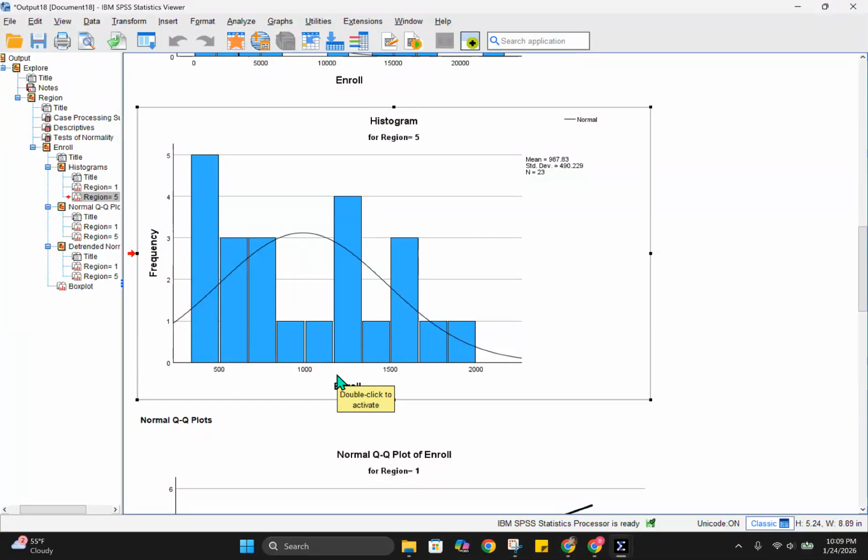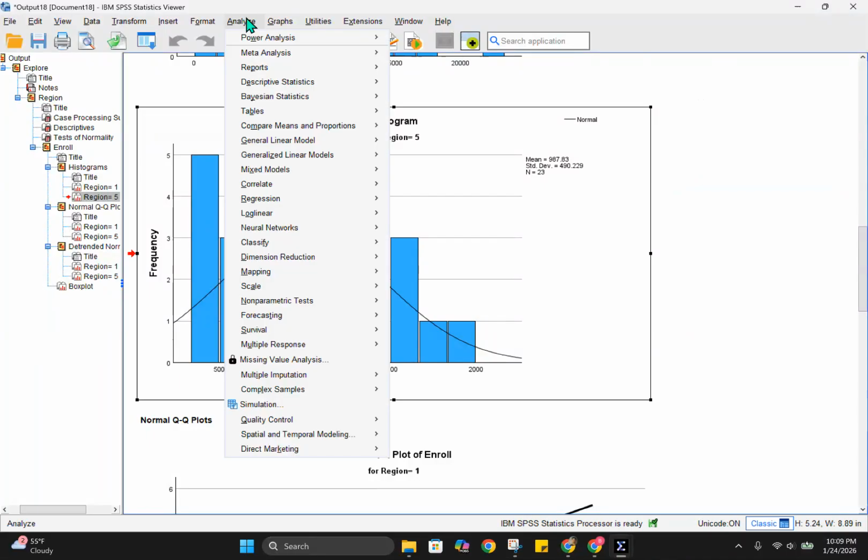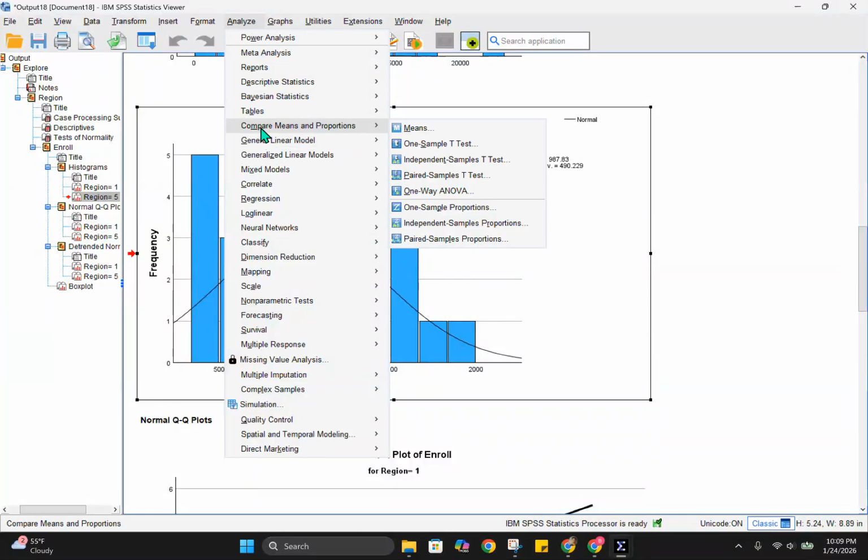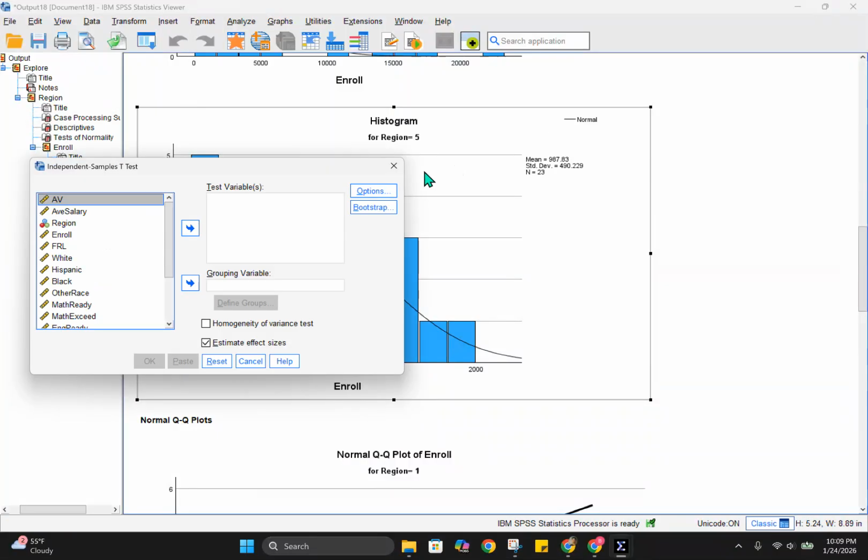So now I also need to run my t-test. I have my statistical information. Now I need the comparison of region 1 and region 5, and really to find out the variance and all the other things that we're looking at in terms of the validity and reliability of the data. We're going to do that by doing a t-test. So I'm going to click Analyze, go to Compare Means and Proportions, and click on Independent Samples T-Test.